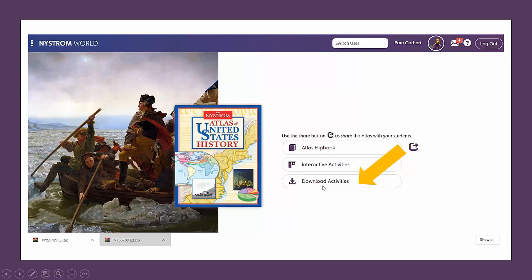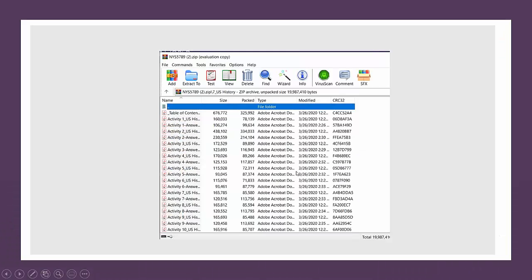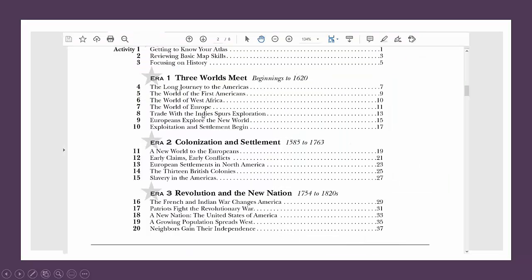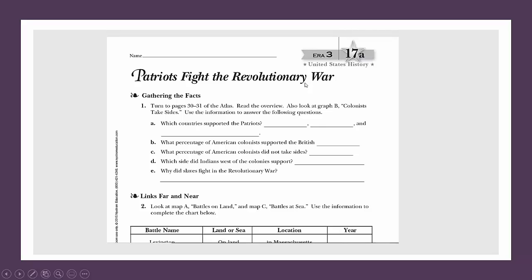These are downloadable activities. And when we download these, you're going to get like this compressed file where you see a table of contents. And you can see here's Era 3, tells you what pages they're on, etc. And then you can go to the file for the Revolutionary War, where we are looking at Patriots Fight the Revolutionary War, and you can print these out for students. I have a lot of teachers say that they use these as kind of like those bell ringer activities at the beginning of class because they're all on a DOK 1.